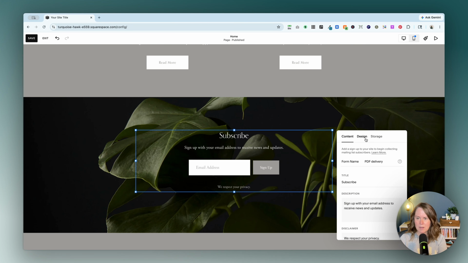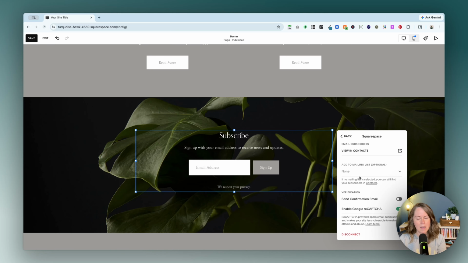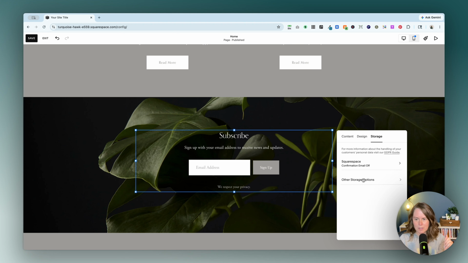And what we're going to do next is go into the Storage tab and look at Squarespace confirmation email is off. That's great because I've not set that up. I don't have Squarespace email marketing set up. Google CAPTCHA is automatically enabled. We want that. We are all good. We're not going to worry about setting up a mailing list right now. We just want everybody that signs up dumped into our contacts so we can grab that later.